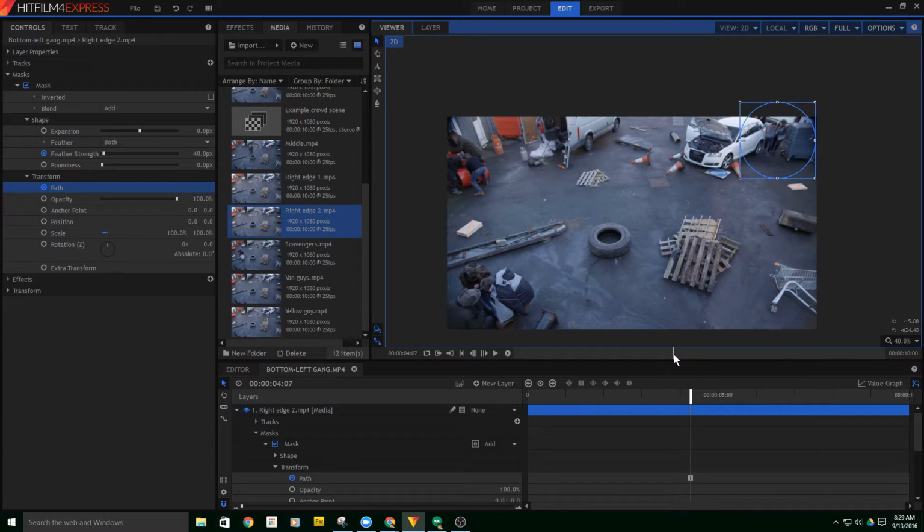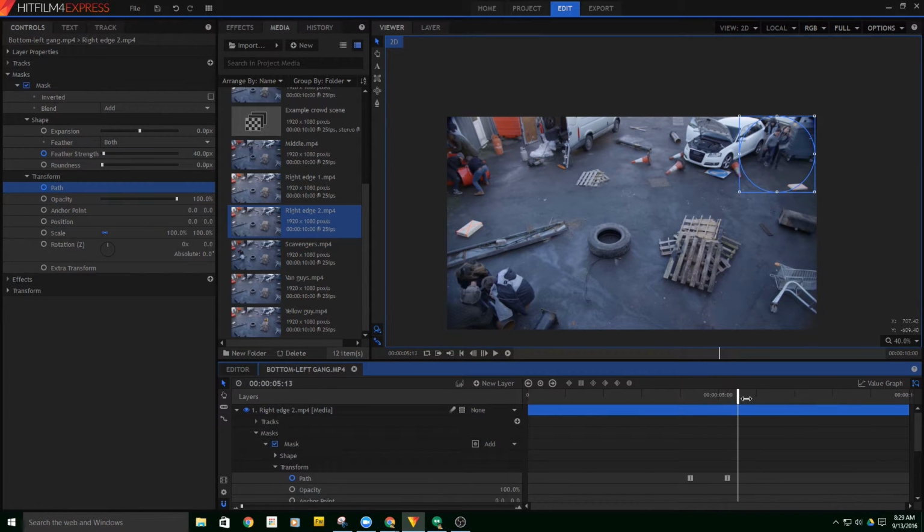We can click and drag on that mask shape to now move it to a new location. Note that as you do so, another keyframe has been created, recording that change in position. HitFilm will automatically animate the mask between those two keyframes. Repeat this process for the rest of the clip.